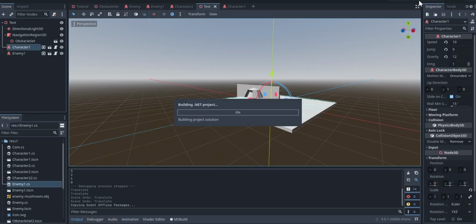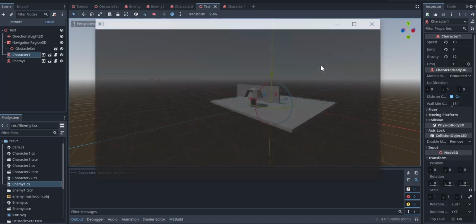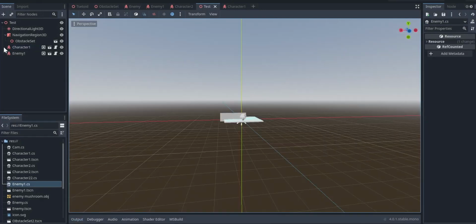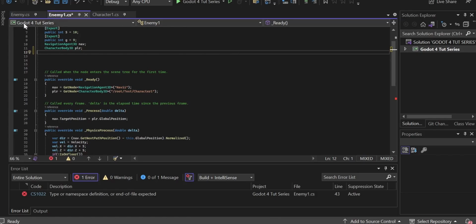This is not very hard to do, and I'm done with it actually. This reduces most of our lag. Now let's actually start the tutorial.